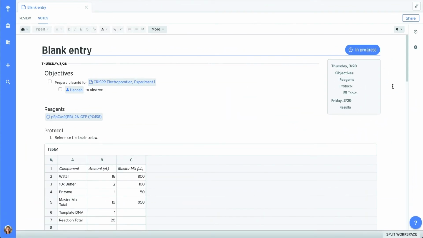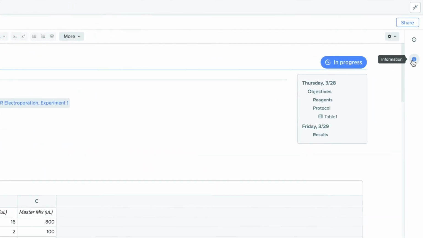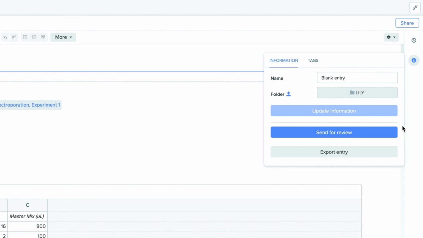You may find that you want to share your notebook entries with teammates who don't have access to the project you're working in, or with external collaborators. You can either export that entry or share it with others through Benchling. To export a single entry, click on the information icon, the letter I, on your right navigation bar. A PDF version of the entry will automatically be sent to your email.